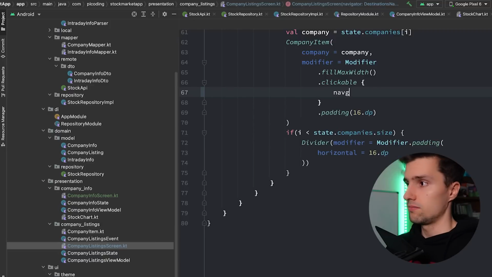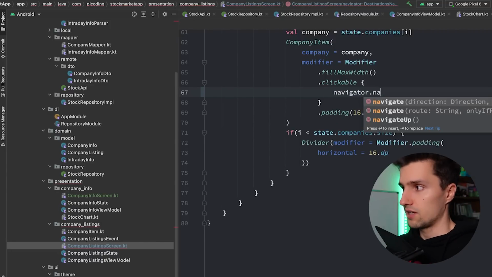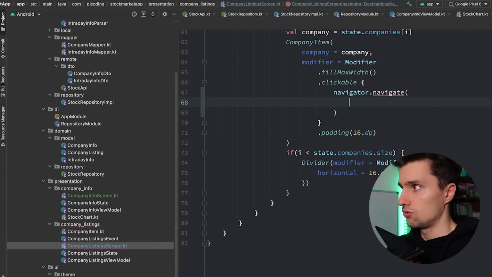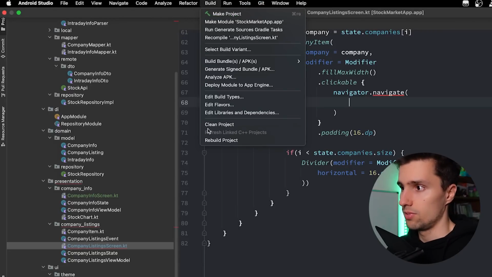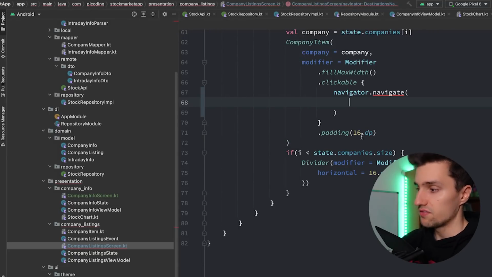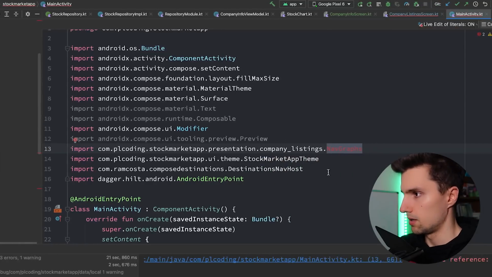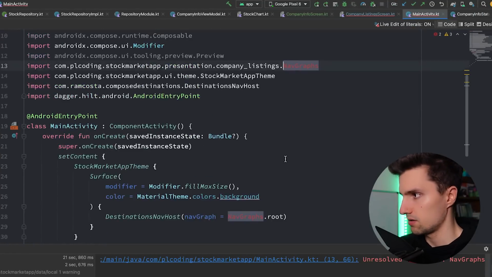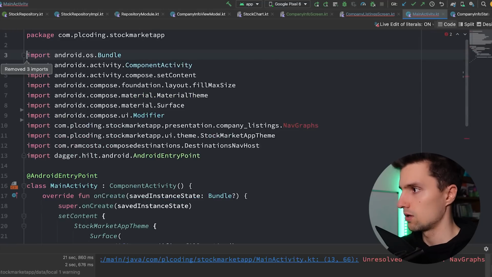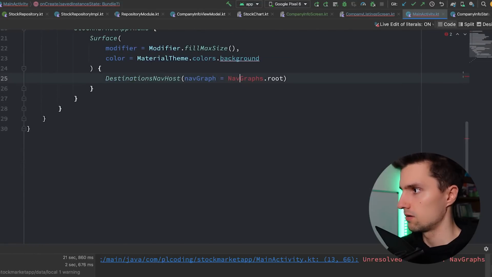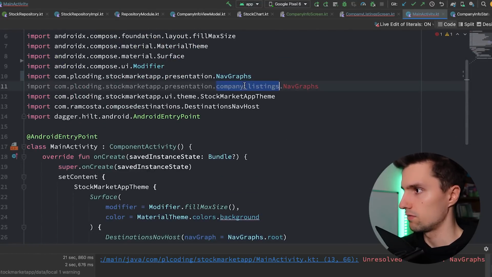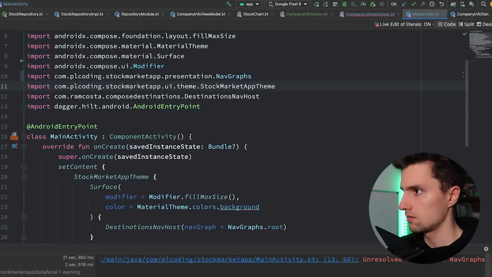I want to say navigator.navigate, and we navigate to, I think we need to actually rebuild the project to generate some classes. Let's go to build and rebuild. Wait until that's finished. And for some reason, my nav graphs is not found. Not sure why. Okay, it seems like I can re-import this here. Just import that and remove this. Not sure why, but doesn't matter.